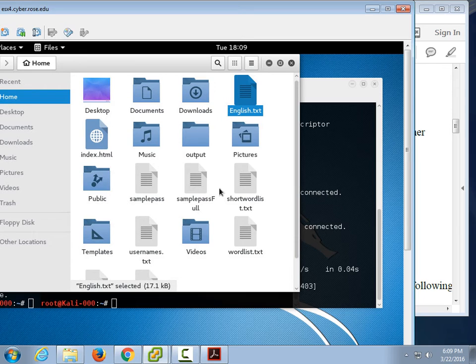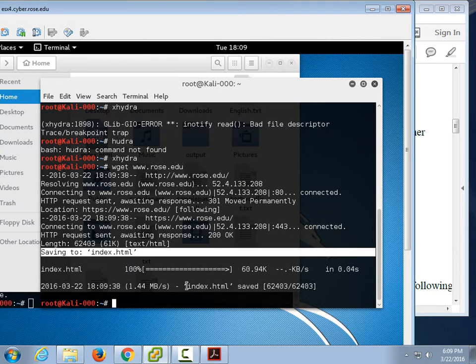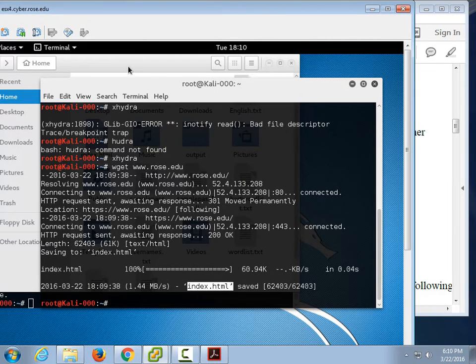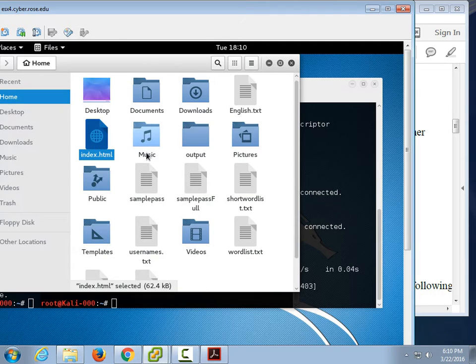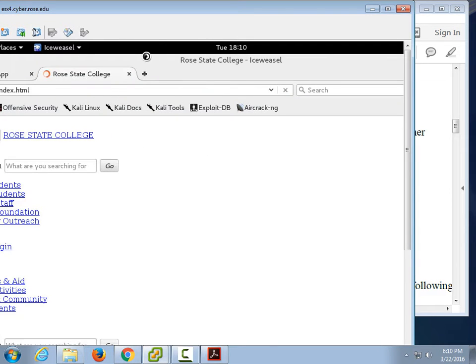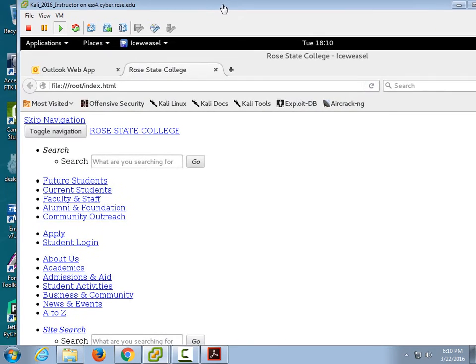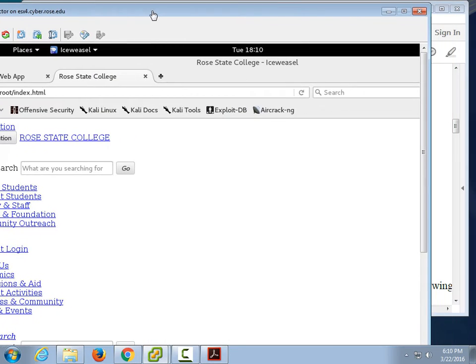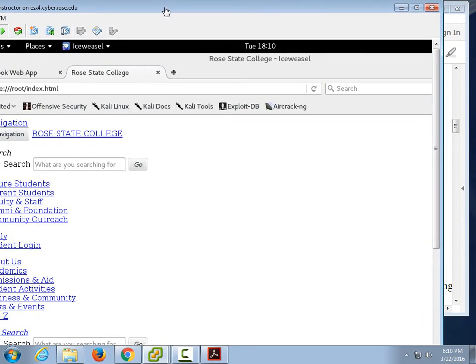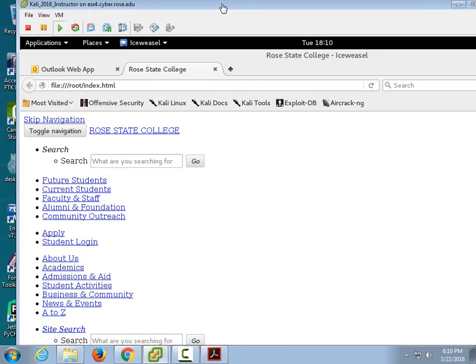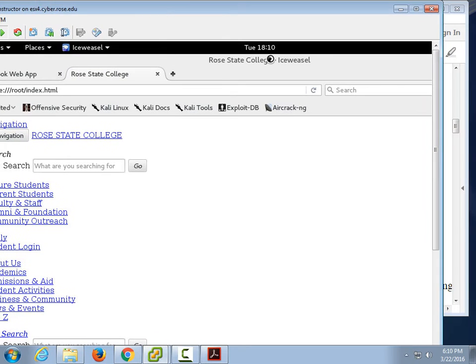This is in my root directory. It made me a file that is right there because it downloaded the index page. See it right here? Index.html. Saved it right here. And there's the Rose State College webpage. Kind of missing some components, wouldn't you say? Does anyone know why? It links to other files in the file structure. Right, there's a lot we're missing.